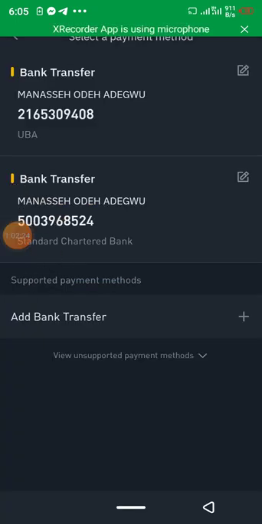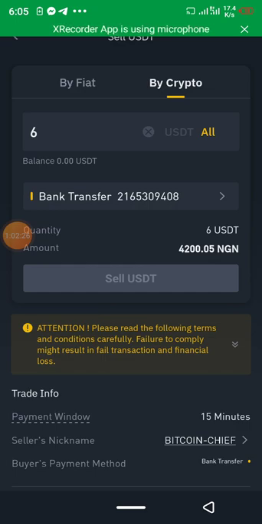If I click on sell USDT, the person will be notified that someone wants to sell USDT to you, and they will send money to my bank account, and I will confirm the payment, and boom, I'll release coins to him. So that's how to use a P2P platform. With this, I'm pretty sure you've understood how to use Binance as a newbie, and you've learned some tips as an advanced trader.